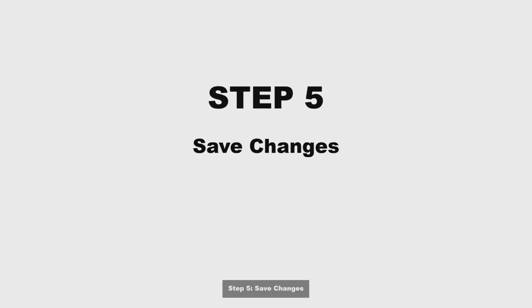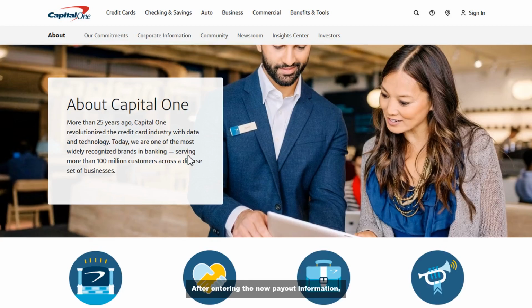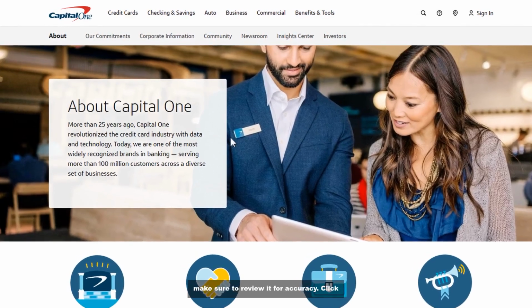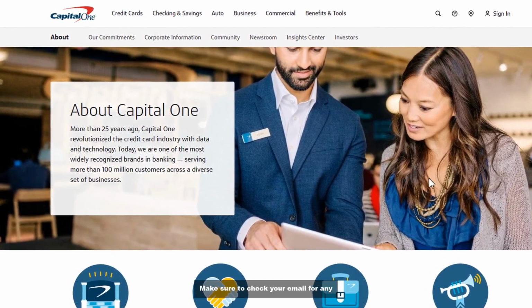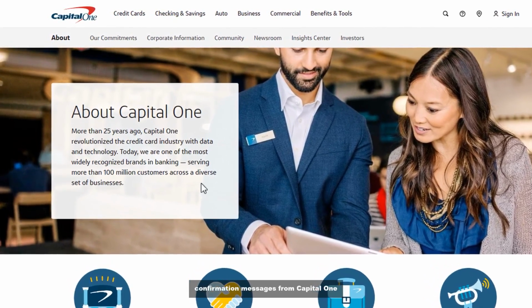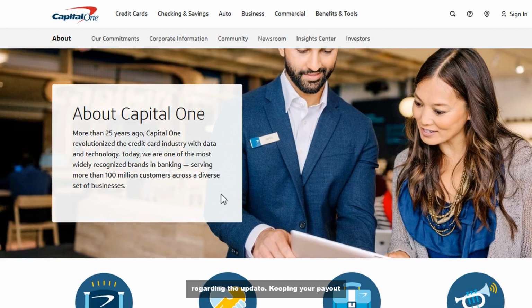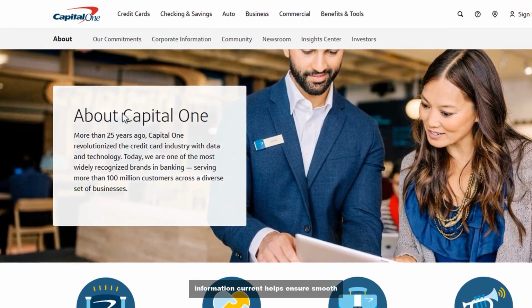Step 5. Save changes. After entering the new payout information, make sure to review it for accuracy. Click the Save or Update button to confirm your changes. Make sure to check your email for any confirmation messages from Capital One regarding the update. Keeping your payout information current helps ensure smooth transactions.